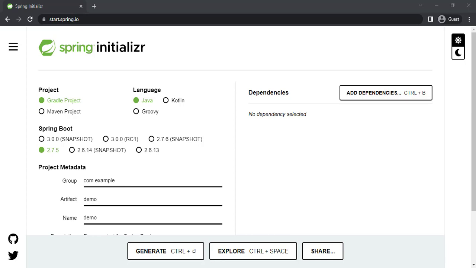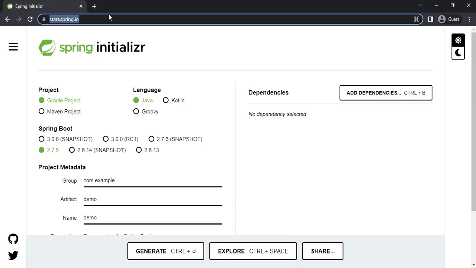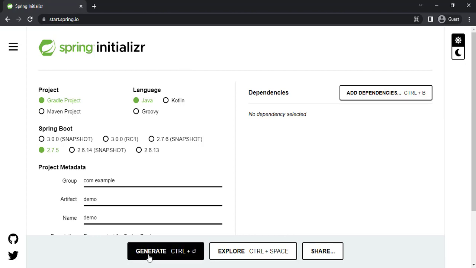So Spring Initializr is a web tool that is used by developers to generate the Spring Boot project structure. To access the tool you just need to go to start.spring.io, and here you can fill in your configuration details and then generate the project.